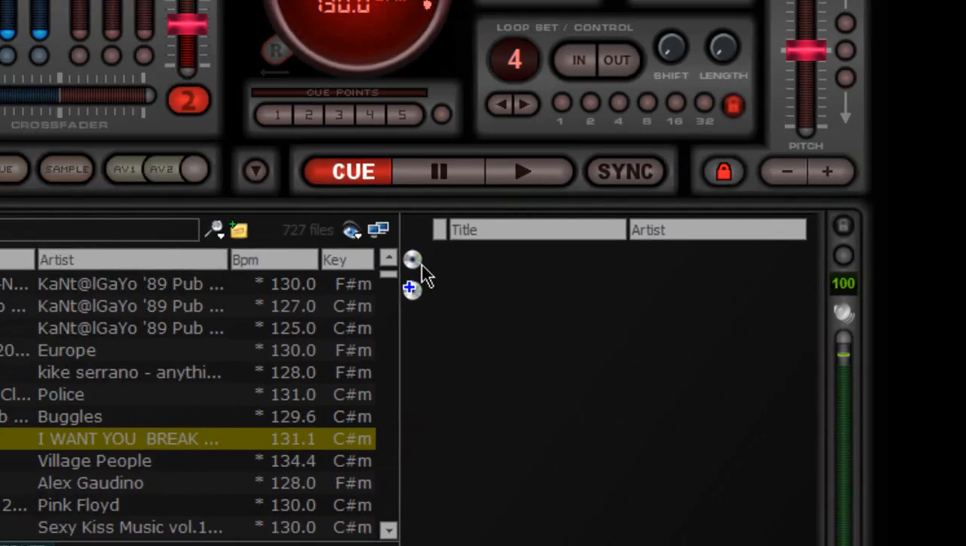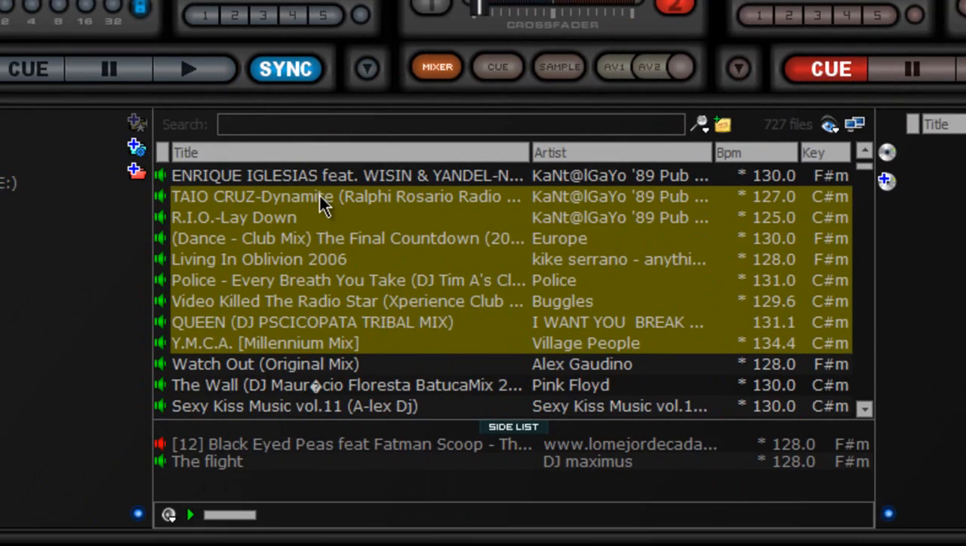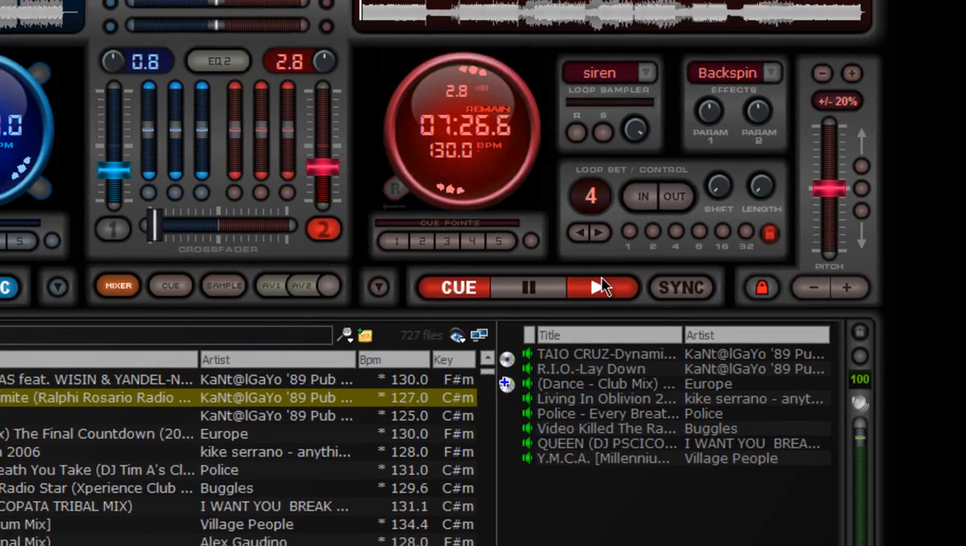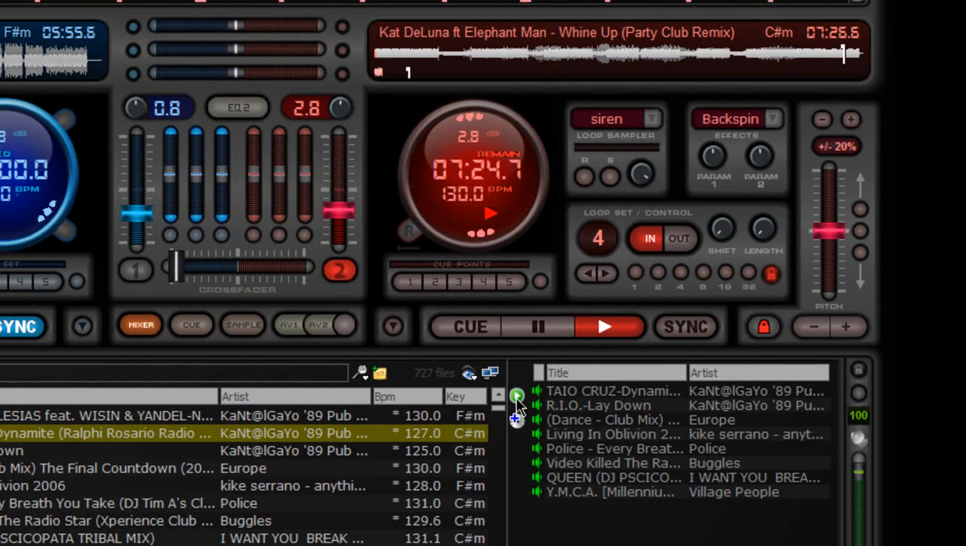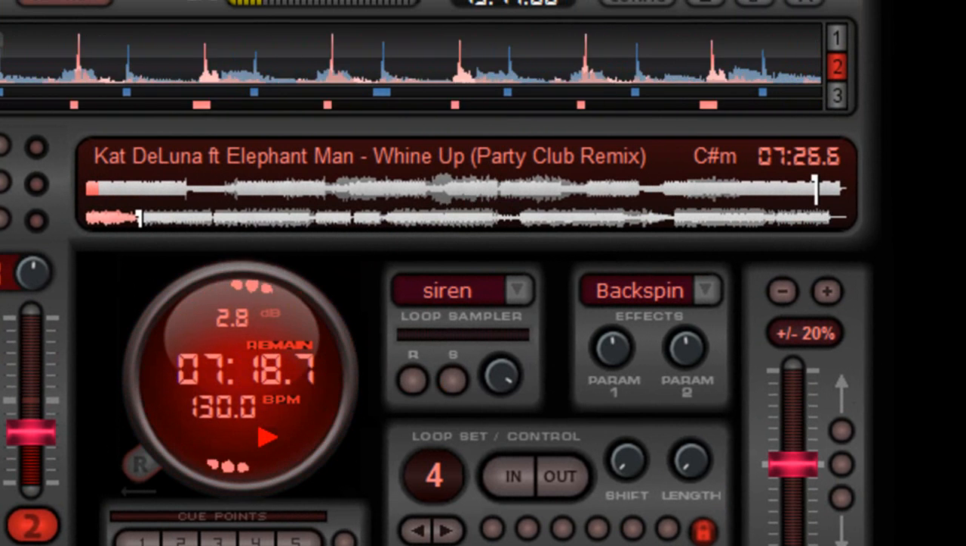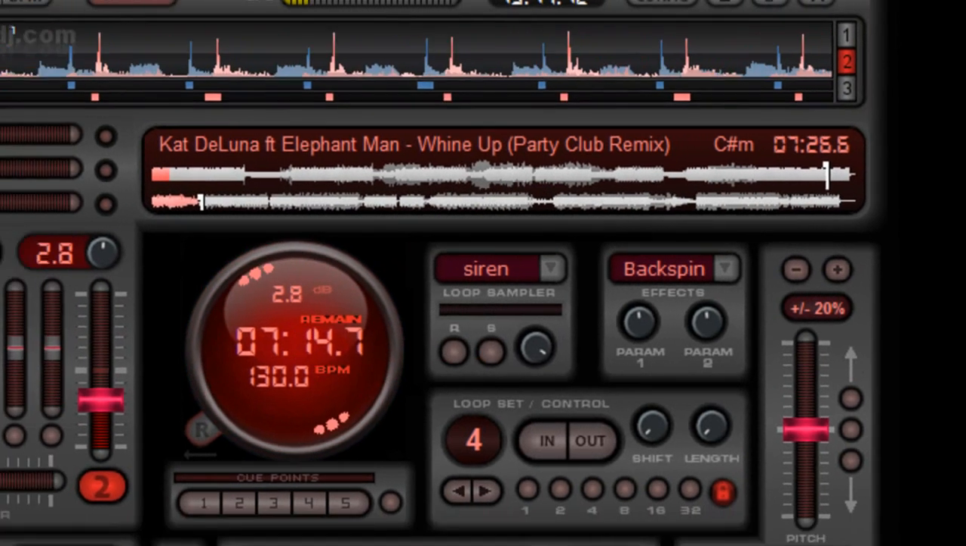This button here, let's say that you have all those songs queued up, and you have this one playing here. If I just click this, you see this here? It's automatically going to play one after the other, without you having to load it manually.